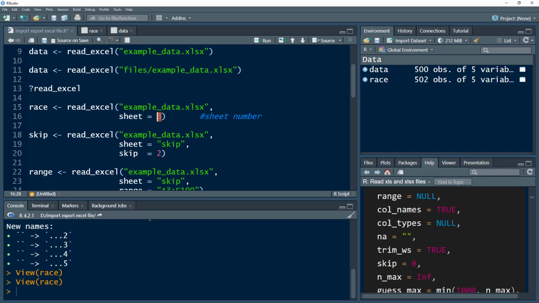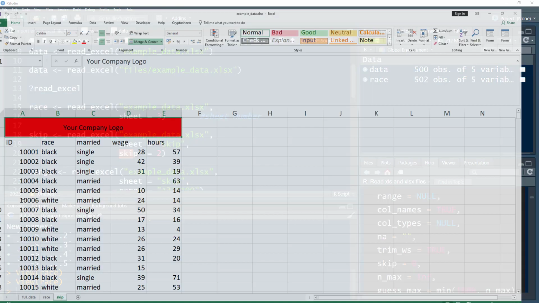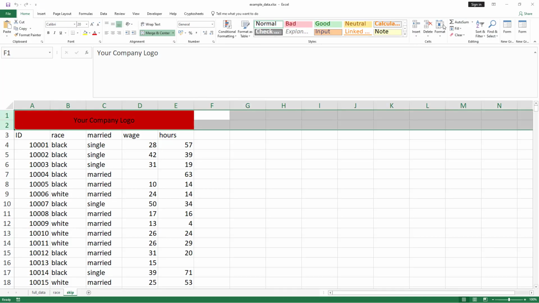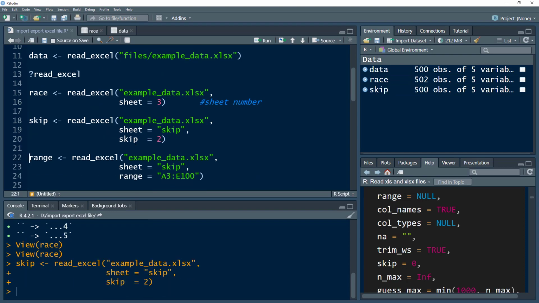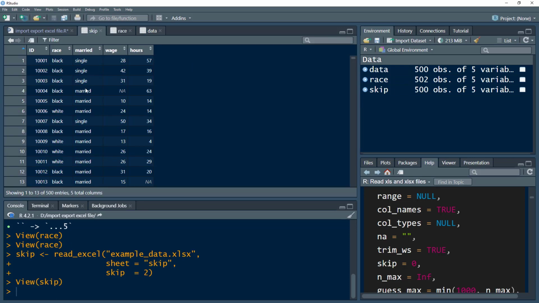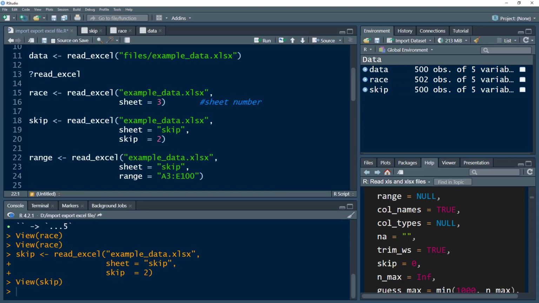So the workaround is to skip the first two rows, because we know that the first two rows contain the logo of the firm and we don't want them to be imported. So we write the skip parameter, and we give the number of rows that we want to skip as an argument. Let's press Ctrl Enter, saved in the skip object, and you can see that it's nicely imported.